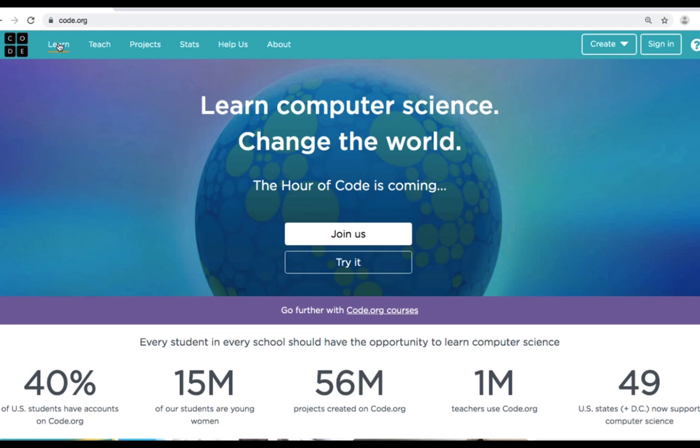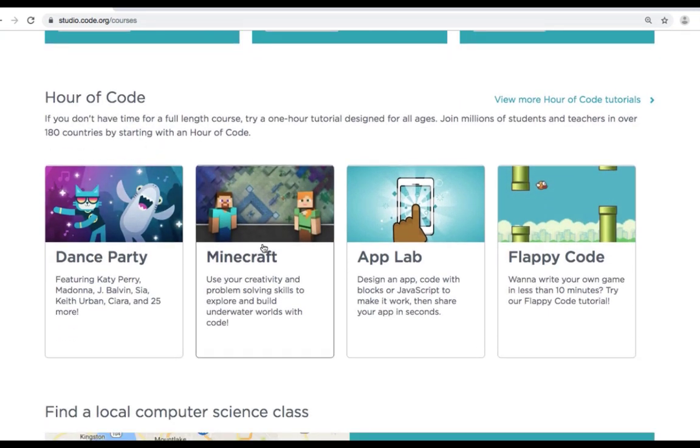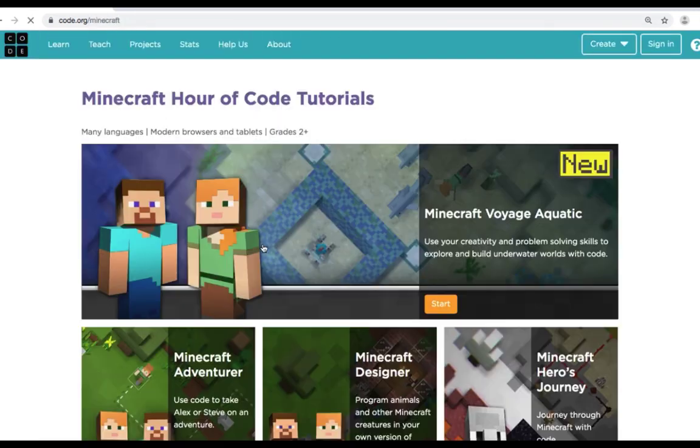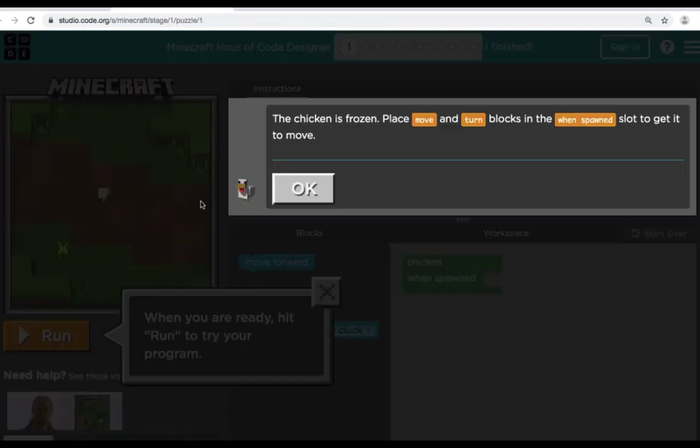When we're at the code.org homepage, we're going to click on Learn in the top left corner. From there, we're going to go down to the Hour of Code section and click on Minecraft. On the next page, we're going to click on the activity Minecraft Designer. From there, it's going to take us to Puzzle 1, and we'll begin our lesson.